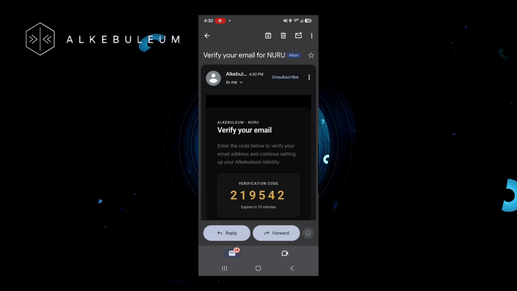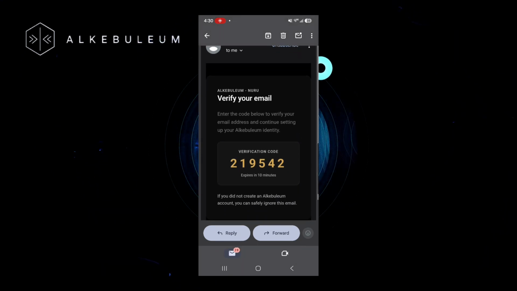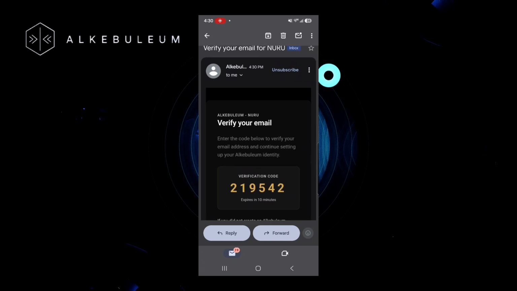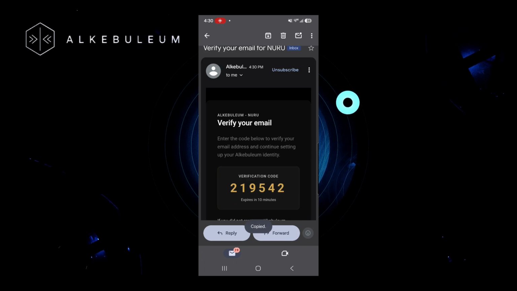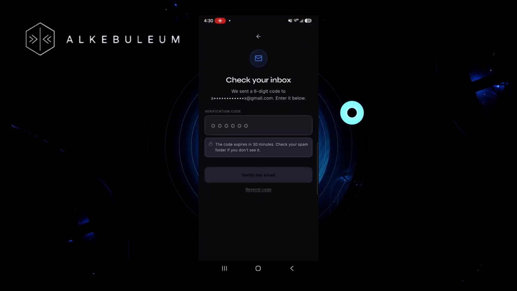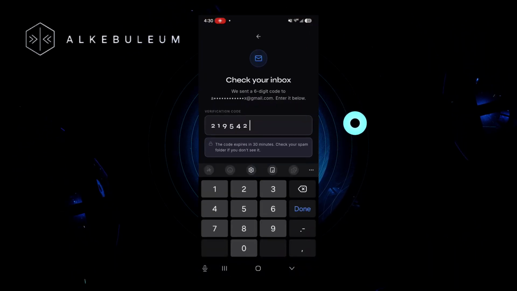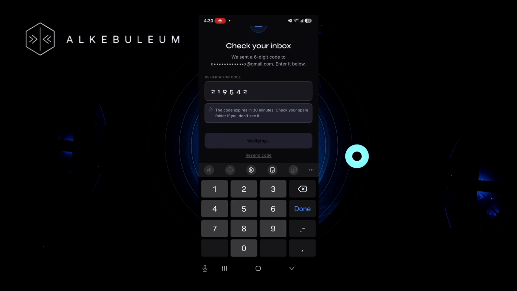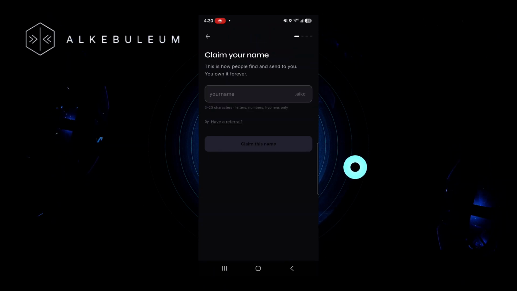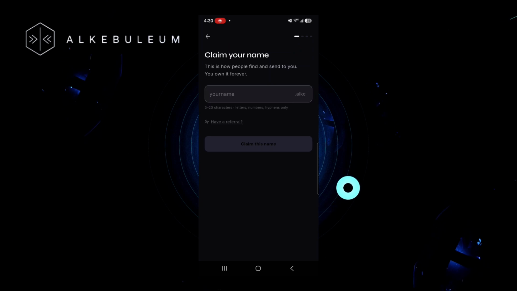So in my email, I received an email, and this is how it is. It shows me my verification code. I'm going to just copy this, and I'll head over to Nuru, and I'm going to paste it in here, and I'm going to click on verify my email. Good. So that is perfect.